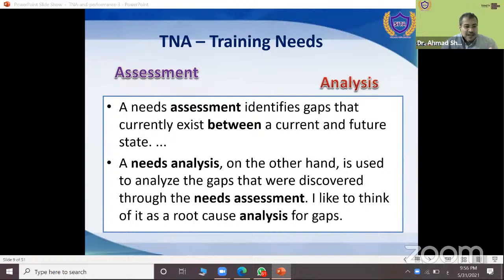Then after that, you make some sort of analysis to your needs. A needs analysis, on the other hand, is used to analyze the gaps that were discovered through the needs assessment. I like to think of it as a root cause analysis for gaps. Okay, so it's analysis for the gaps.